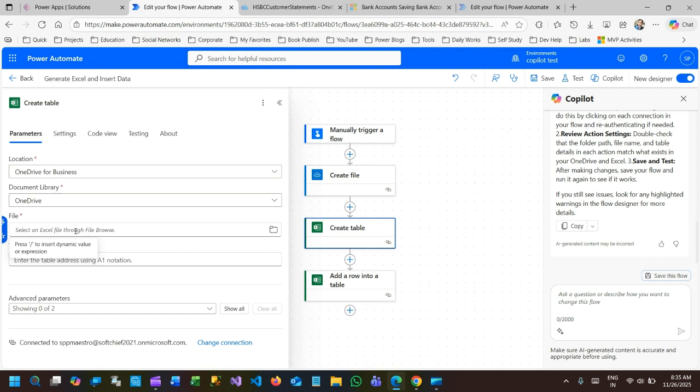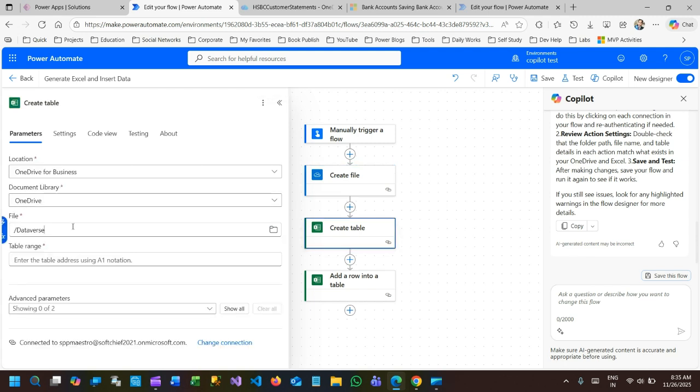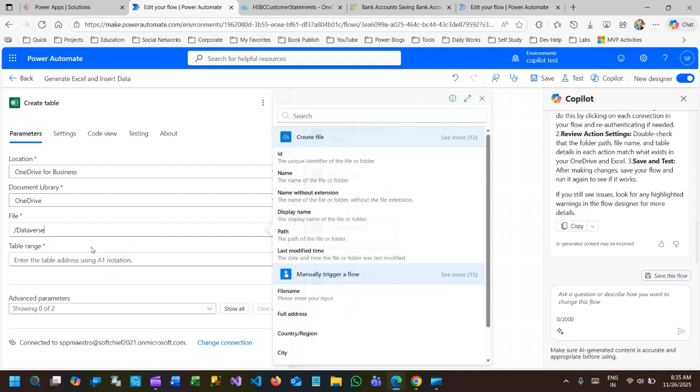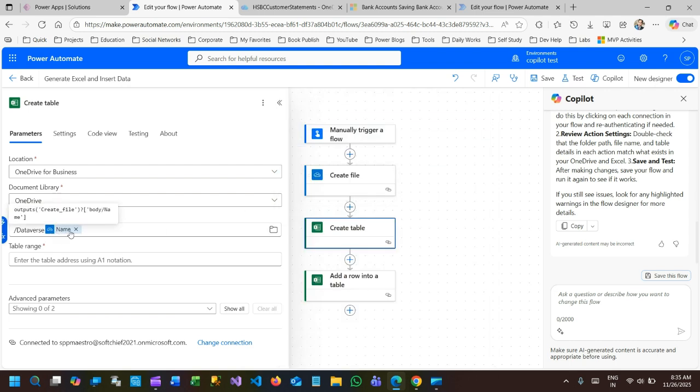The file is available in the directory data first, because this is the folder I have used to store my file, that you can see here in the create file. There is a folder path. Inside this folder path I am storing this file. Now create table dataverse. What is the file name? The file name is available in the dynamic content, the name of the file, and the name of the file contains the name of the file stored in the OneDrive.